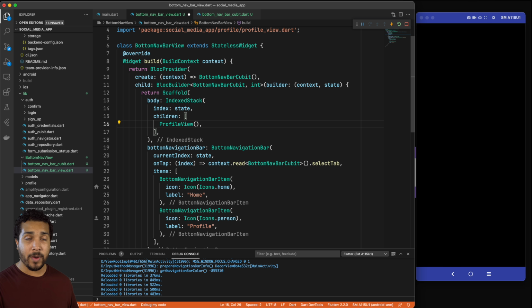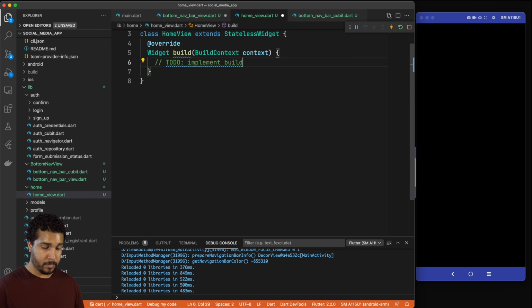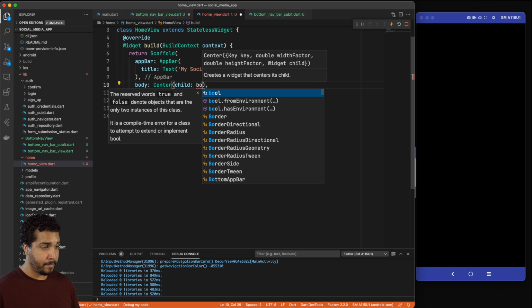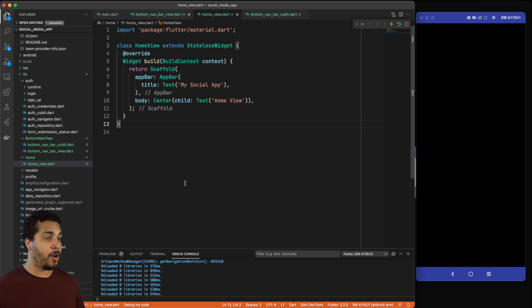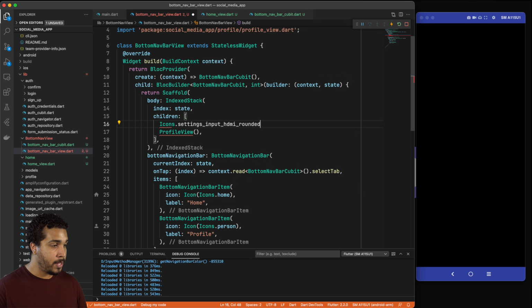So before we start building and running and checking this thing out, let's go ahead and build out a home view. So I created this simple home view, which is just going to have an app bar at the top that says My Social App, and then we have some text in the center of the screen. This will allow us to check to make sure that the implementation for the bottom navigation bar is actually working whenever we tap something. So we have profile view in here. I'm adding in the home view as well, and here we go, home view like that.